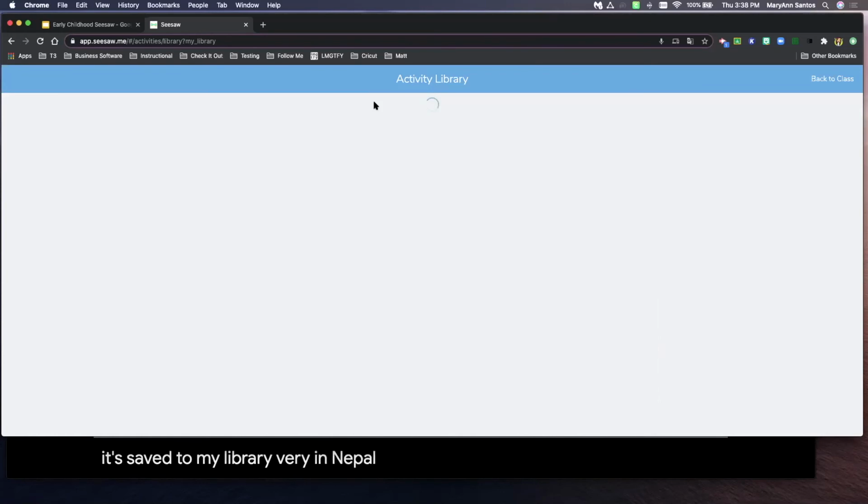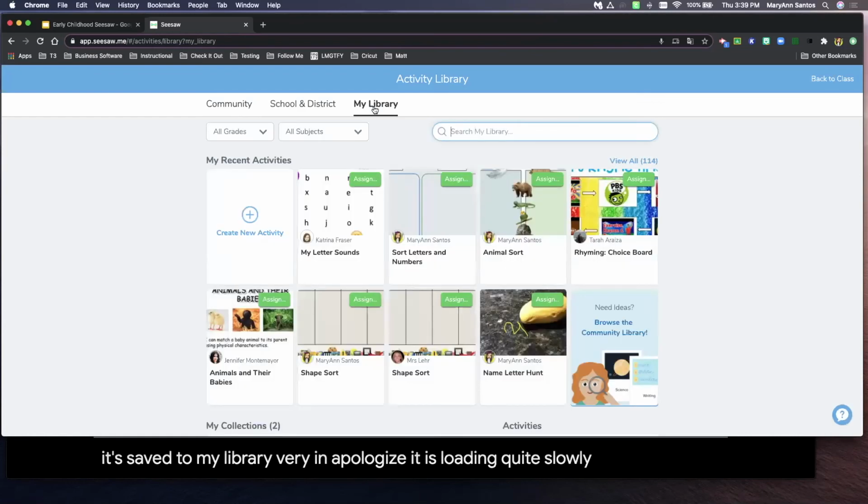And I apologize, it is loading quite slowly. And you'll see the last thing that I just added is here at the top by Katrina Frazier, my letter sounds activity. It's already in my library. If I think it's perfect, I don't want to make any changes to it, I can click on the green button, Assign.